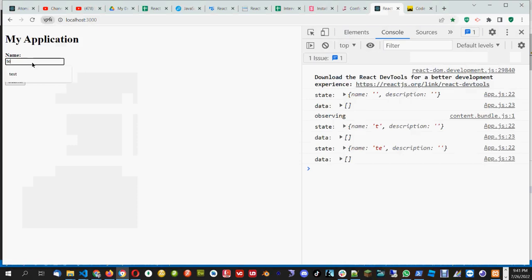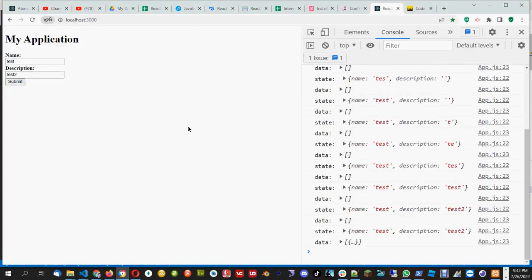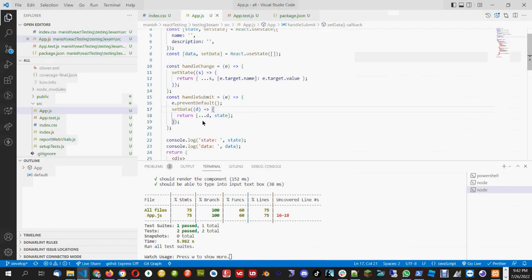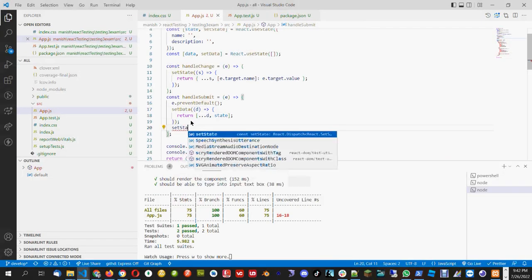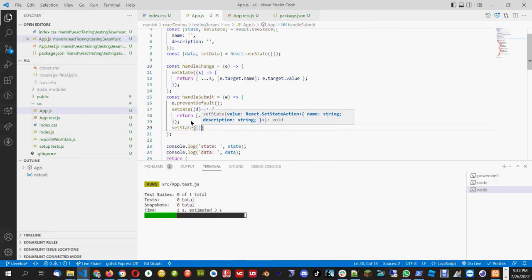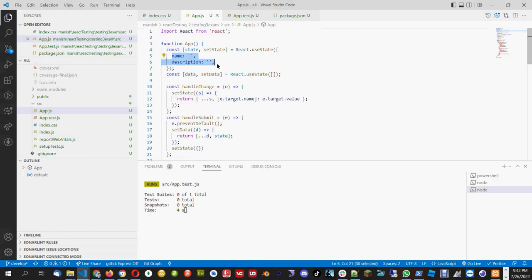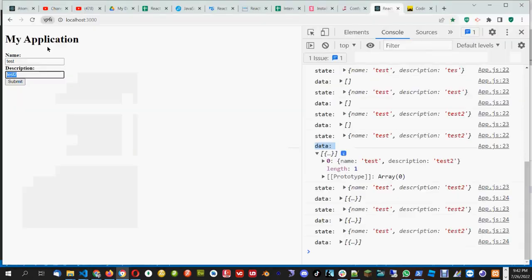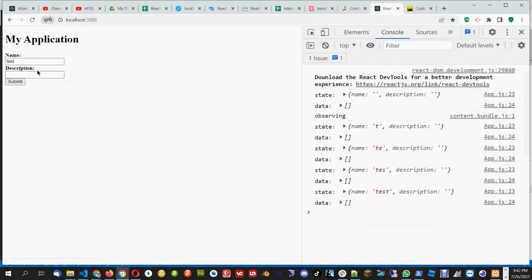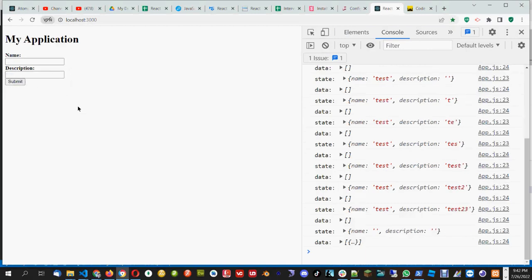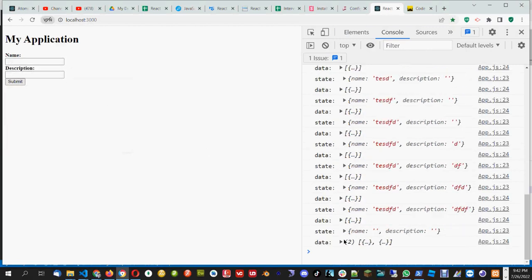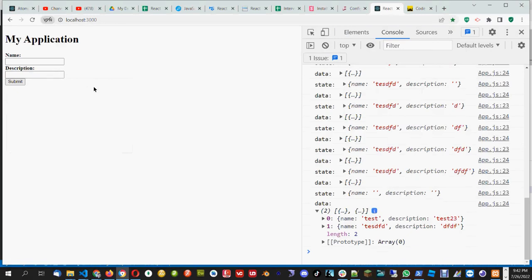Okay, so let's try this again. Test2. I click submit. When I click submit, the name and test is added in the data, but this is not cleared, so we need to clear it also. So let's clear it. I'll say set state. I can give the new state by saying name and description to be empty. So once I click the submit button, these two will become empty. Test2, it's added in the data here, and this has become empty. If I add more, you will see data is now 2, and this becomes empty.